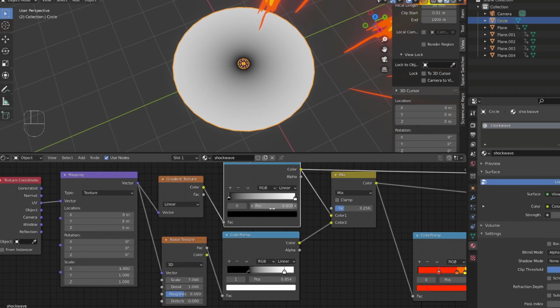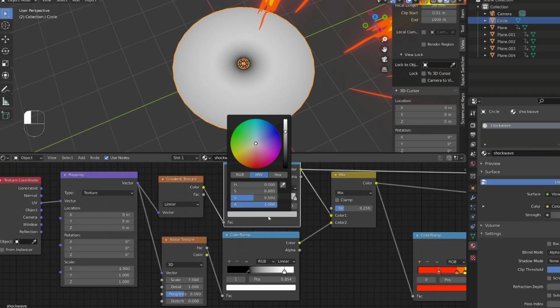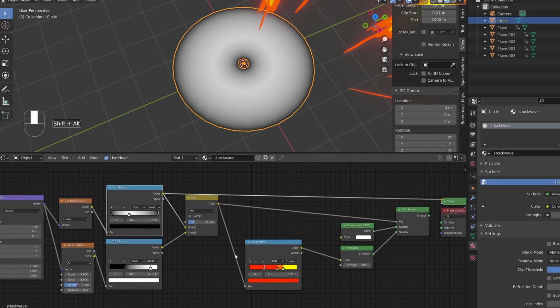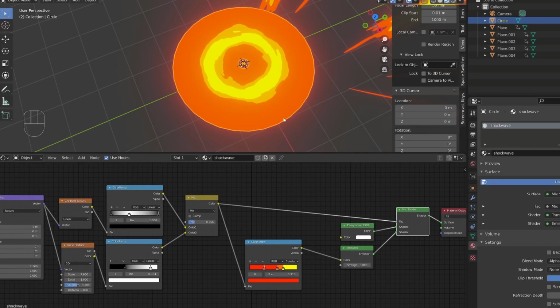Now using the color ramp, I can click the plus button to create a new flag. I will move it to the right and set it to a black color. This way we have a gradient that is black on the inside and the outside of our mesh.